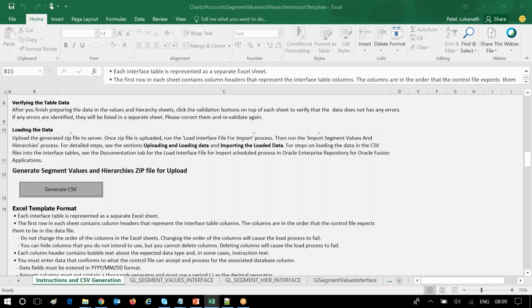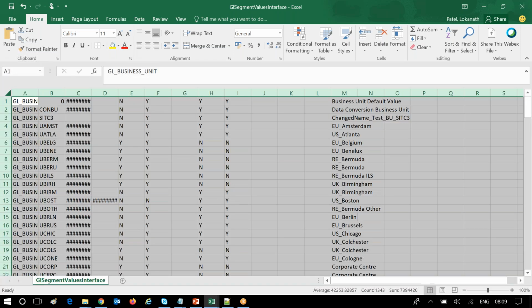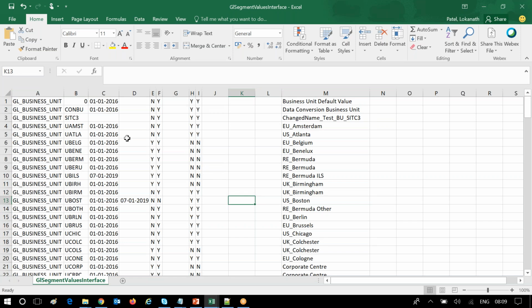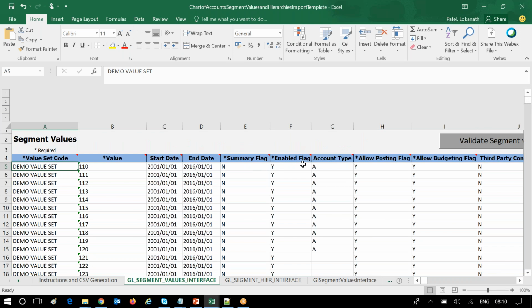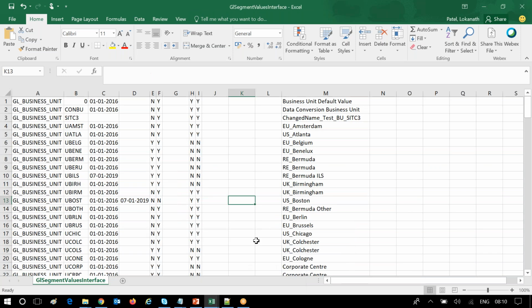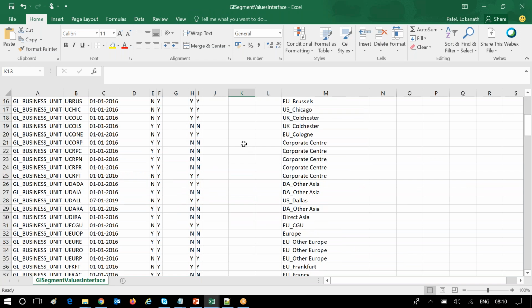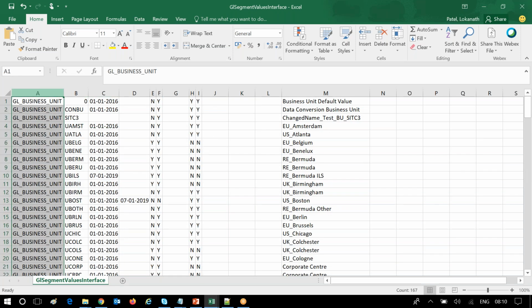If I open this, here it is. This is why I showed you the template: in the file you will not know which column is what, as it doesn't have any column header. Here you can see the values as they were converted from the template. Summary flag, enabled flag, account type, these things are available. But in your file which will be loadable to EDMCS, there are no such column headers. So the first one is your value set name, this is the node name, this is the start date, this is the end date, this is your summary flag, this is enabled.